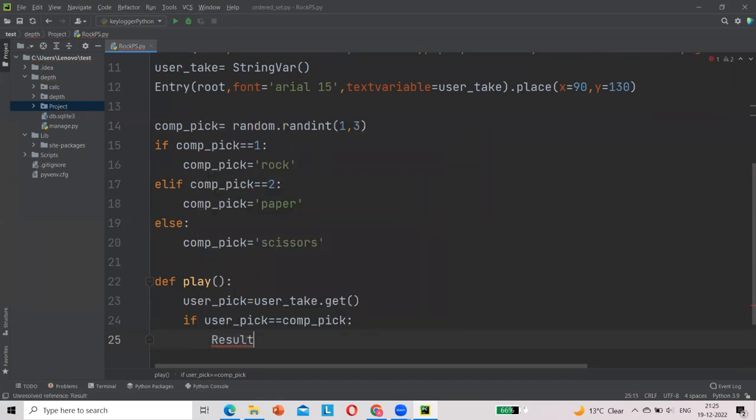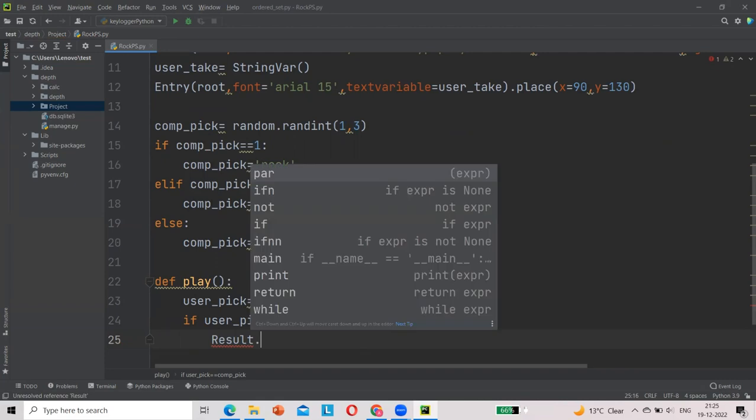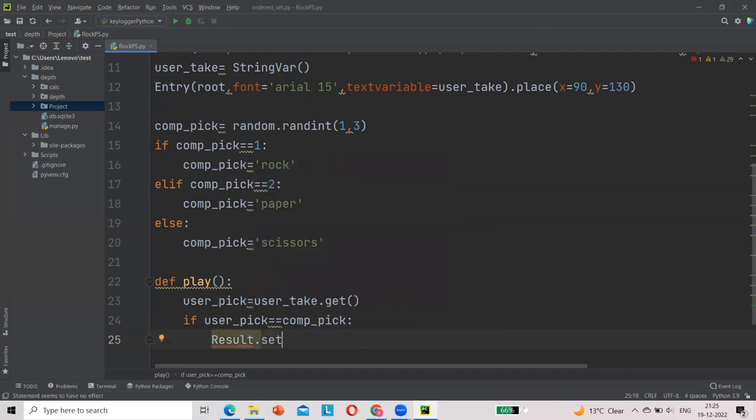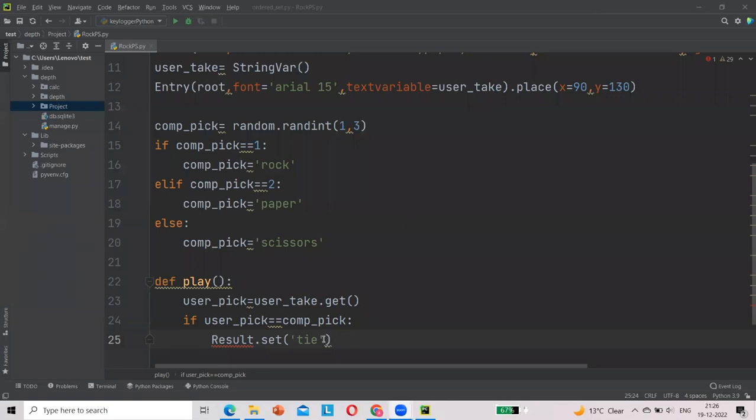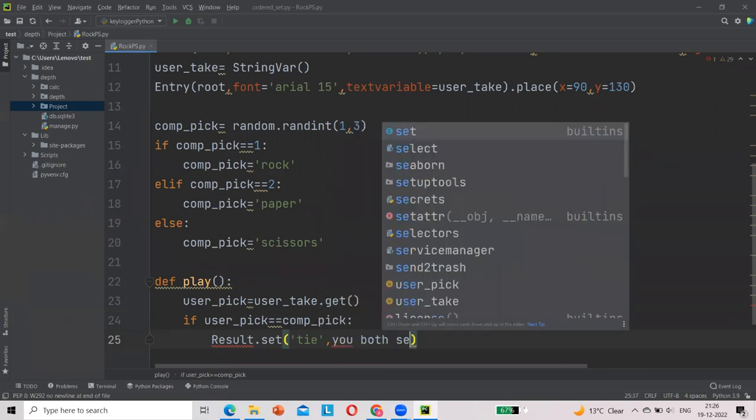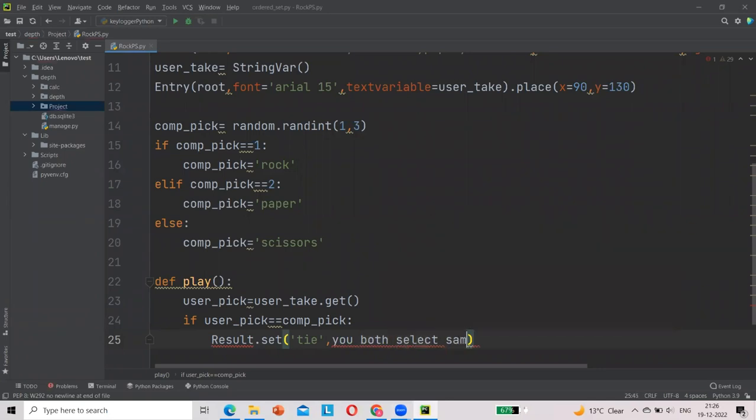Result dot set title tie. Result dot set tie means you both select same.